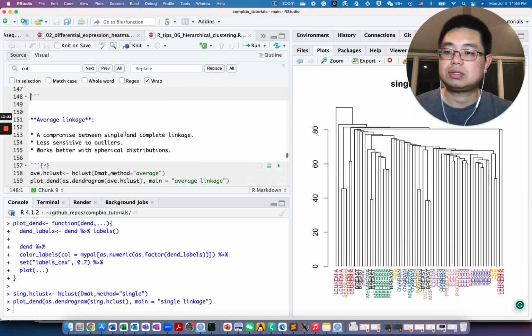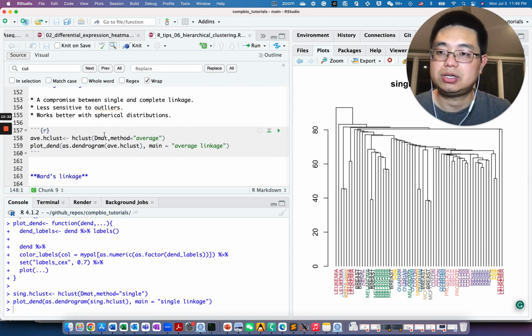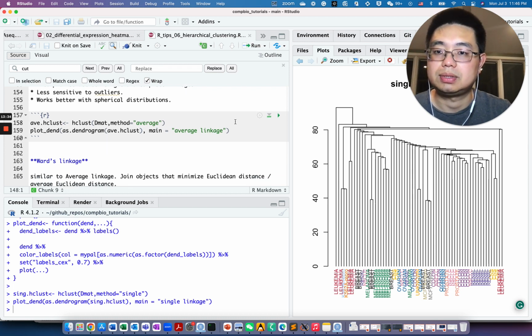Okay, let's also try average linkage. It's a compromise between single and complete linkage, and also less sensitive to outliers because it's an average. Okay, let's do the same thing.